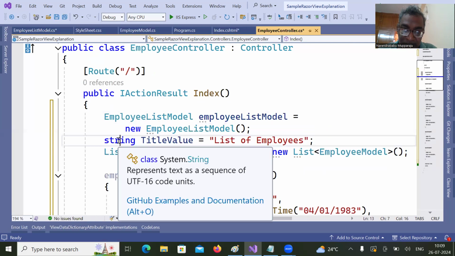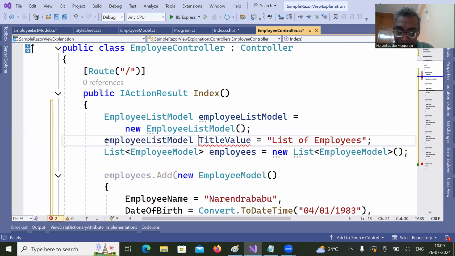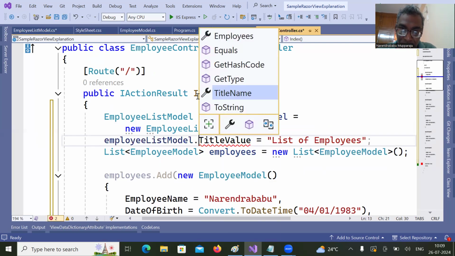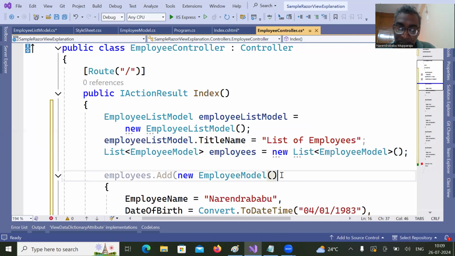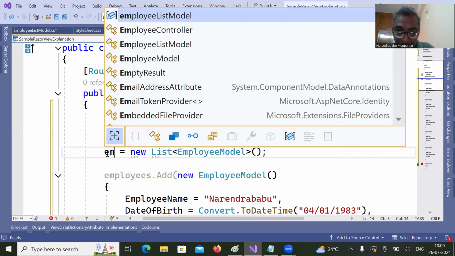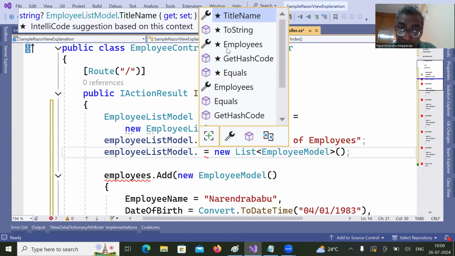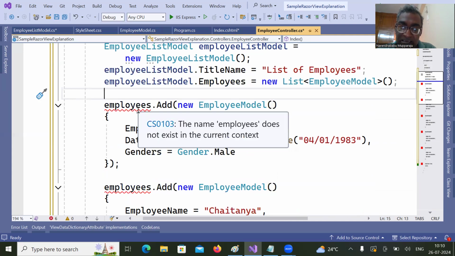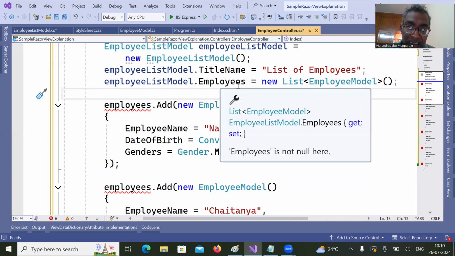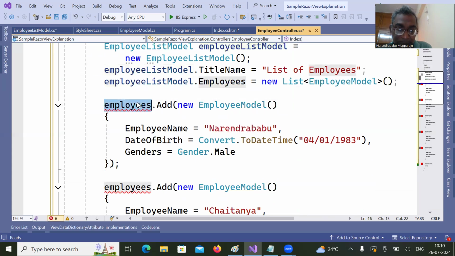Now what I'm going to do, instead of using the string here, I'm going to use title name, right? Now instead of writing an object like this, employee list model dot employee is equal to new of list model. Now how am I going to add this employee list model? Simply I can go and use this value in each and every attribute of employee.